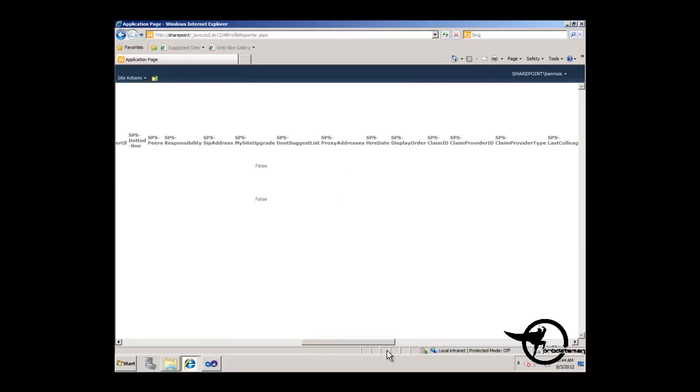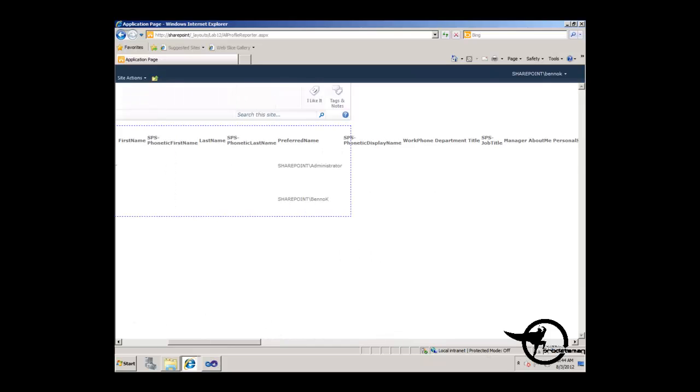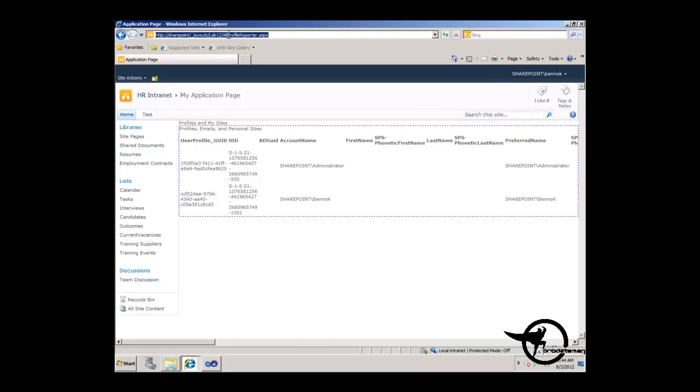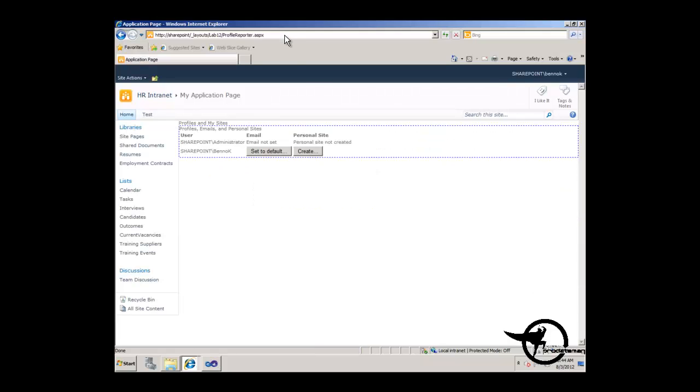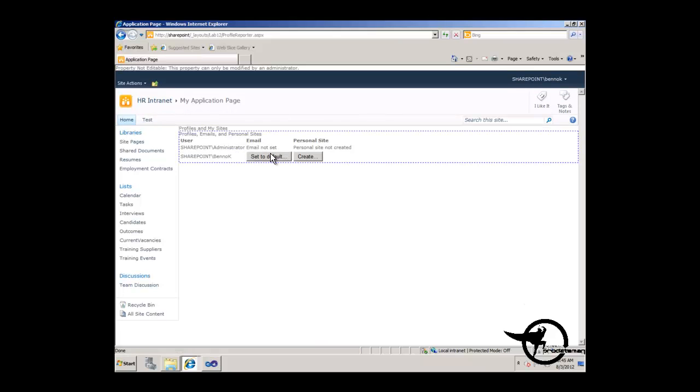And if we scroll down the way here, again, you notice that there is no content in the work email because we can't see or edit the work email in our profile. However, if we navigate to the profile reporter, because we're logged in as Ben OK, we can set the default email for Benno, and we can create Benno's personal site.